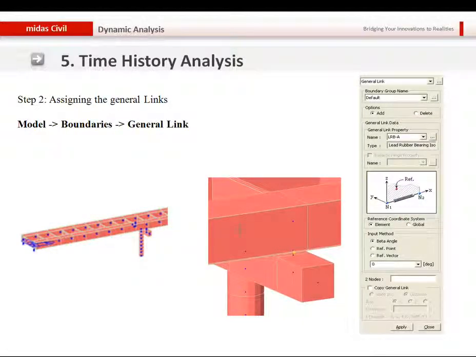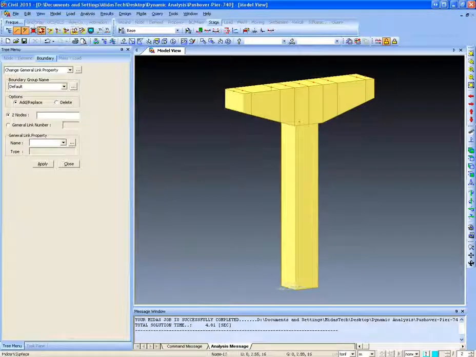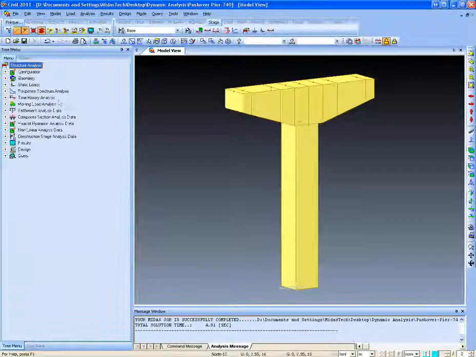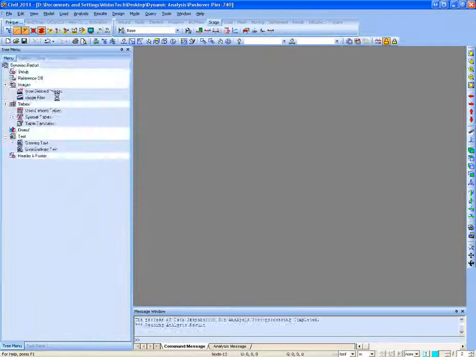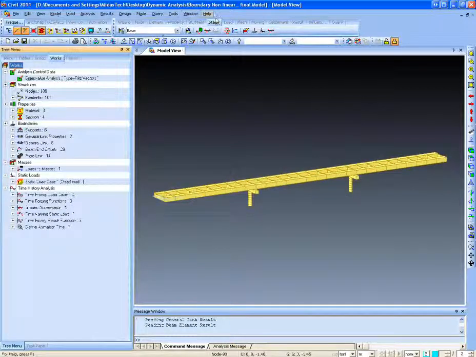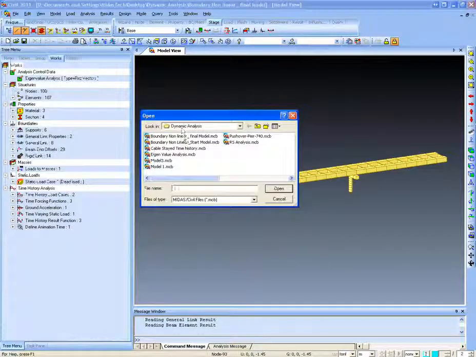So the first step was defining the general link properties, and the second step includes assigning the general link properties. So let me open a model and I'll show you how we can do that. This is a model that I have previously prepared for boundary nonlinear analysis, but the method is simple. So for telling you more about the method, let me open an unmodeled structure.